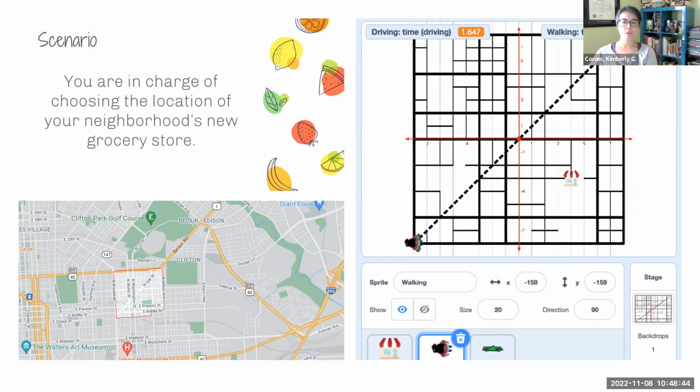Students explore a Baltimore City neighborhood that has been identified as a healthy food priority area due to residents' lack of access to sustainable food options. Students are challenged to identify the ideal location for a grocery store, and they use Scratch to model walking and driving conditions to the proposed grocery store location.